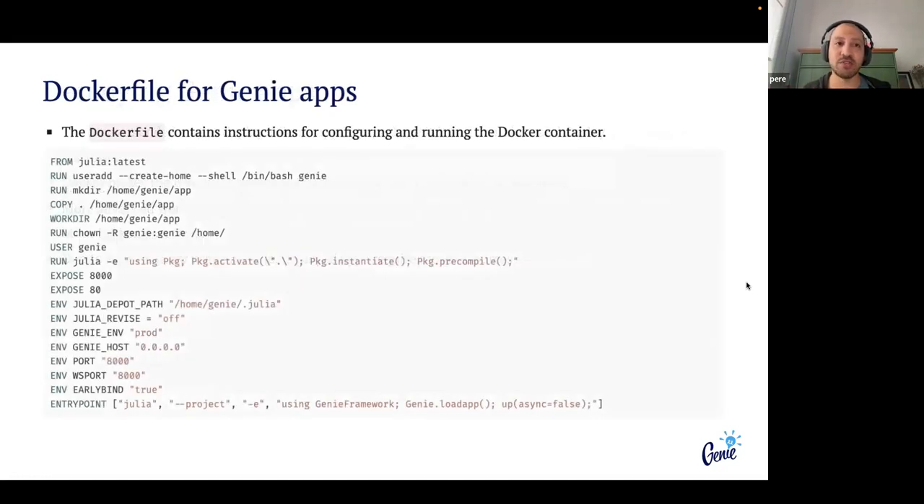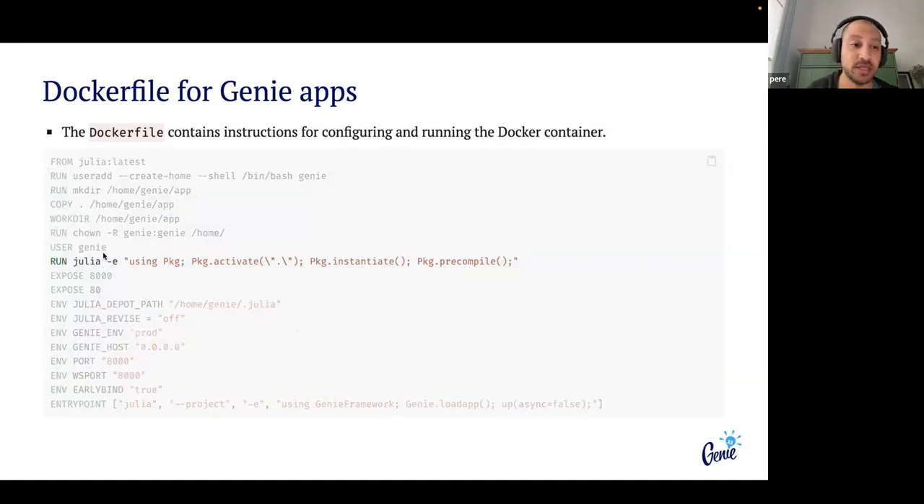This is the Dockerfile that we provide to build containers around the Genie apps. It has many lines that set up the system, but out of all of these lines, the most important ones are this one that will install all of the packages that are in the Project.toml file. It installs them, instantiates, and then precompiles the packages to accelerate the startup of the app the next time we run the container.